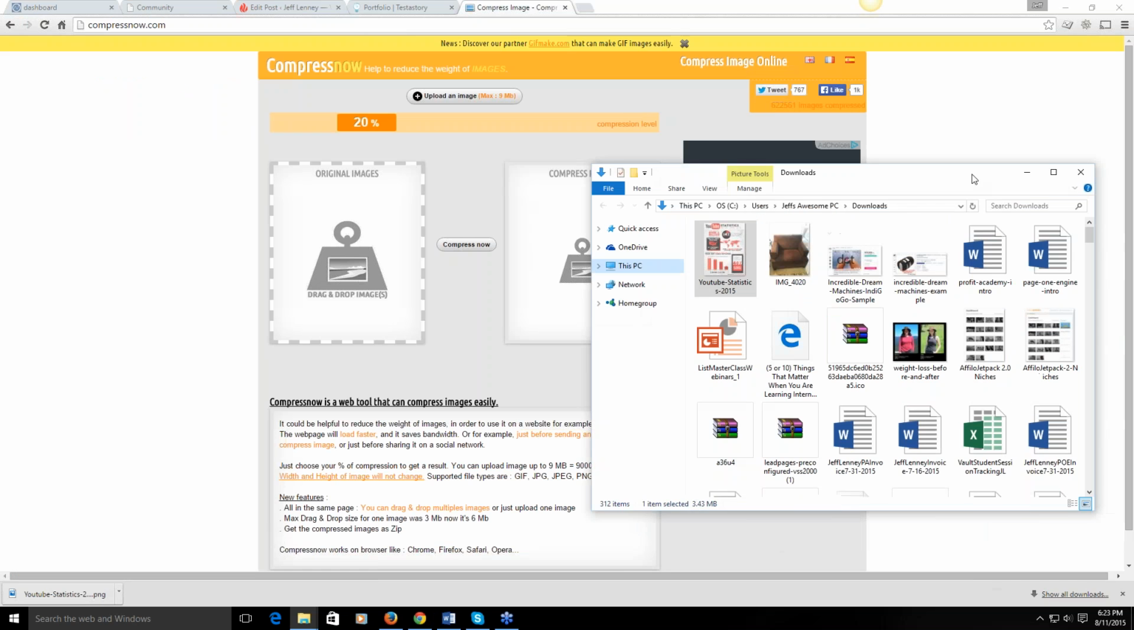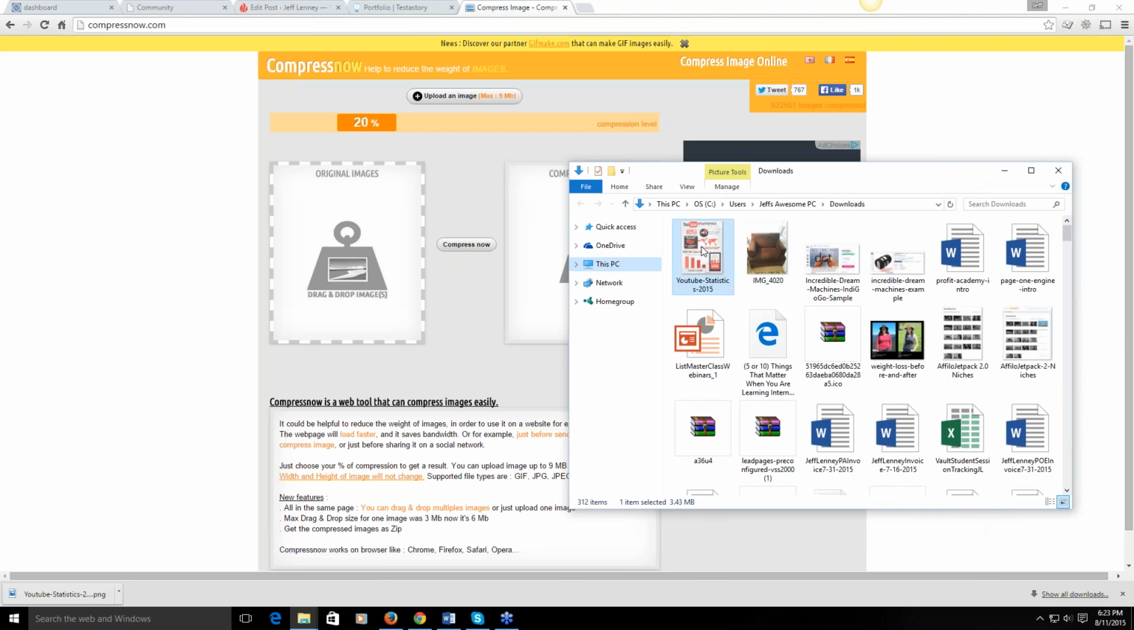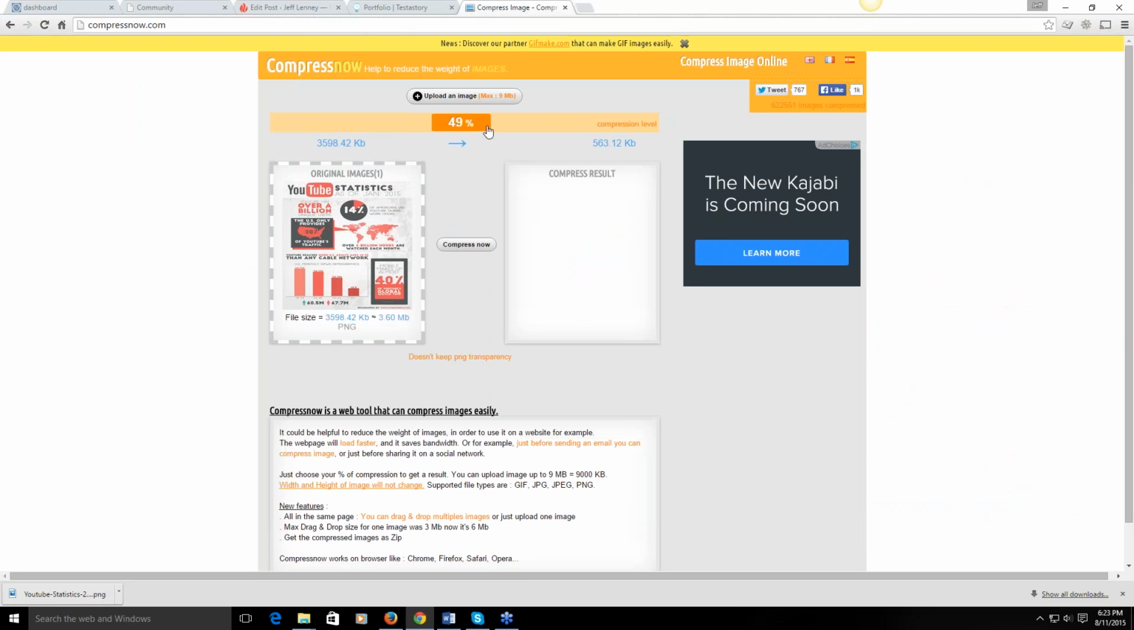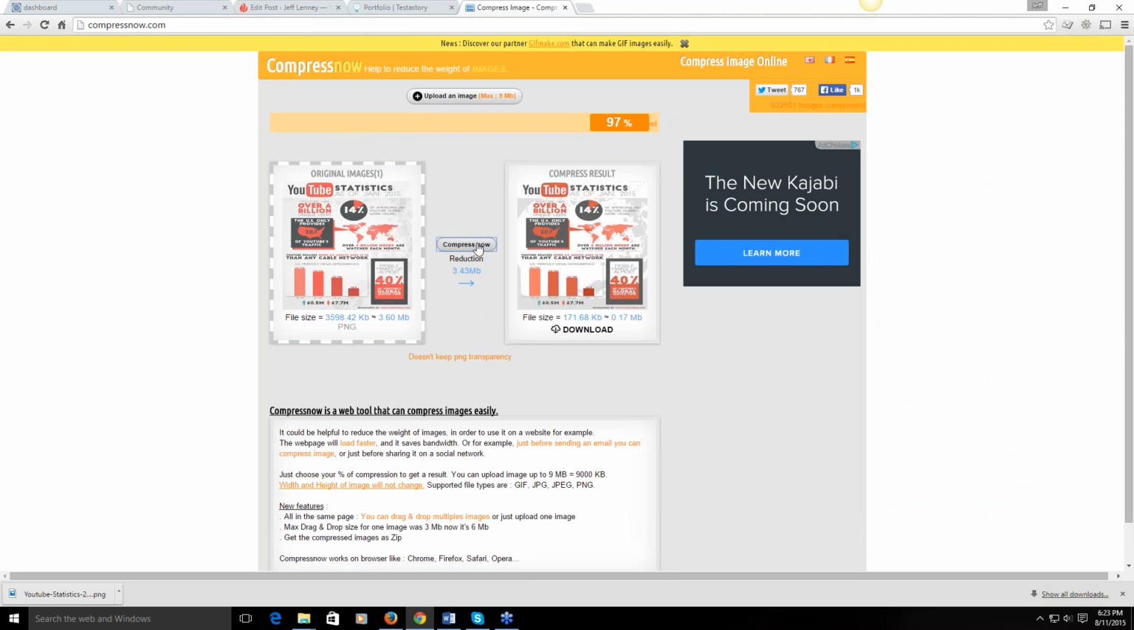There's a site I use called Compress Now, and it can compress a PNG image and make it fairly small. I think I showed you guys this last week, so I'm going to drop it in there. Yeah, that's still too big. It's a great site, but even compressed to 96% it's probably going to look like crap, and it's still way too big.